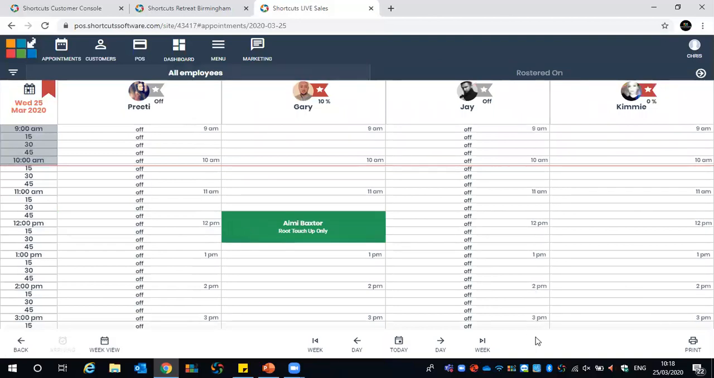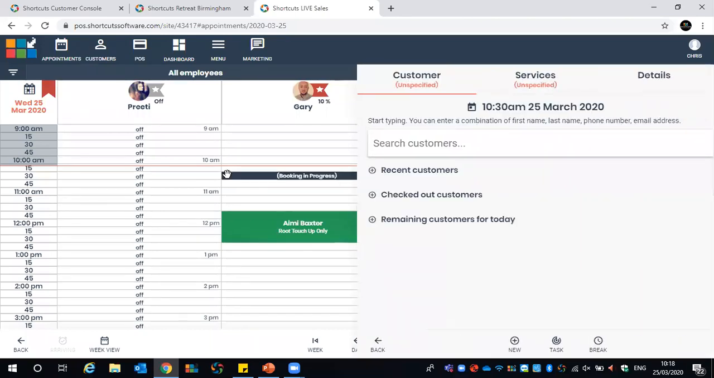Making an appointment is very, very easy in the Cloud Appointment Book. It's just like normal Shortcuts Fusion. Now, of course, if you are accessing this on a phone or a tablet, you would just simply choose the correct time and the correct cell and just tap onto it with your finger. So I'm going to click or tap onto the screen. And you can see we can search for existing customers in our database. We can also view recent customers, any checked out customers, or any remaining customers for today.